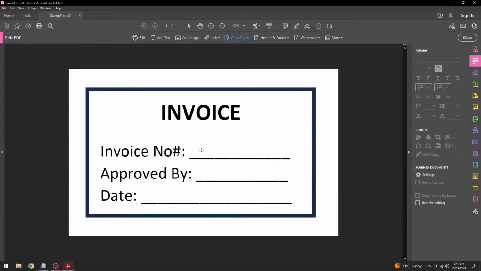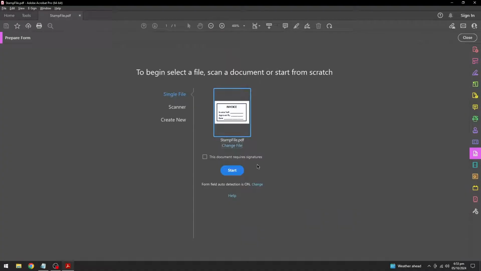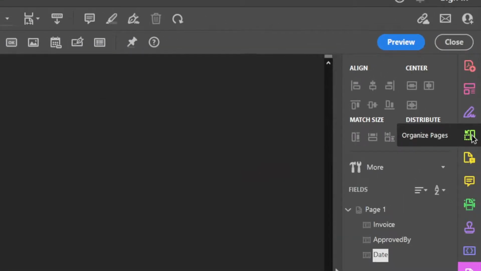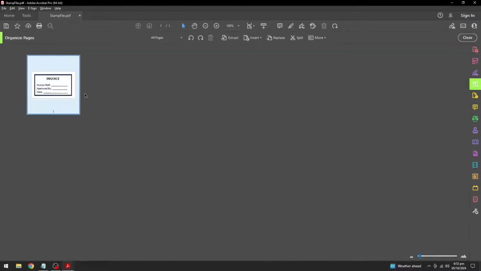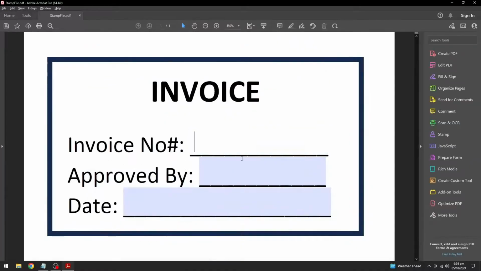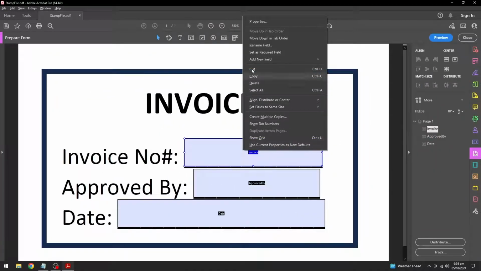Next, we'll add text fields. Go to the toolbar again and select Prepare Form. Here, you can add text fields to your stamp and rename them if needed. To make this stamp dynamic, go to Organize Pages, then More, and choose Page Templates. A window will pop up where you'll need to name your template, starting with a hash symbol. Once done, click Add. Now, go back to your stamp page, right-click on the text fields, and go to Properties.